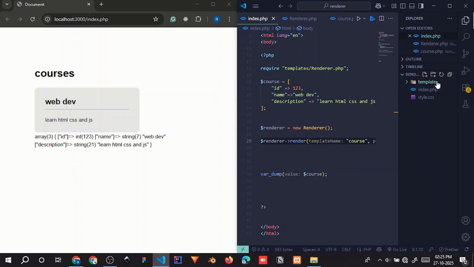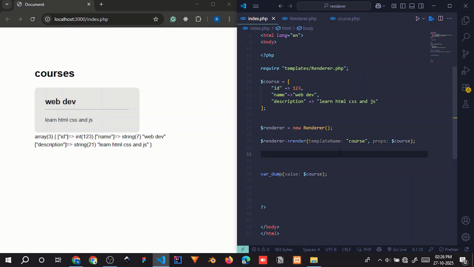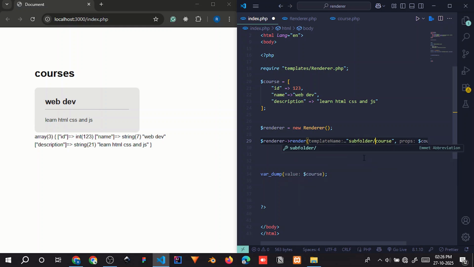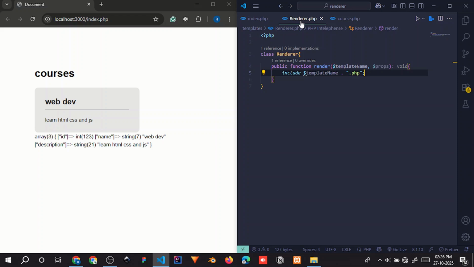And that's it. You can have subfolders in the template folder. In that case, you would pass the folder name along with the template name. You can have multiple template folders, each will require its own renderer file with a renderer class. You can also add more functionalities to this renderer class if you want to.